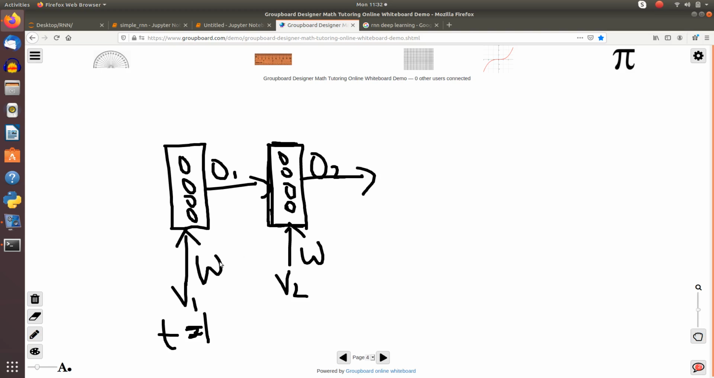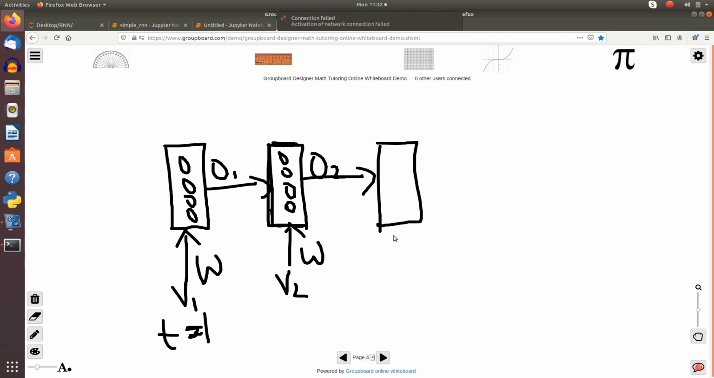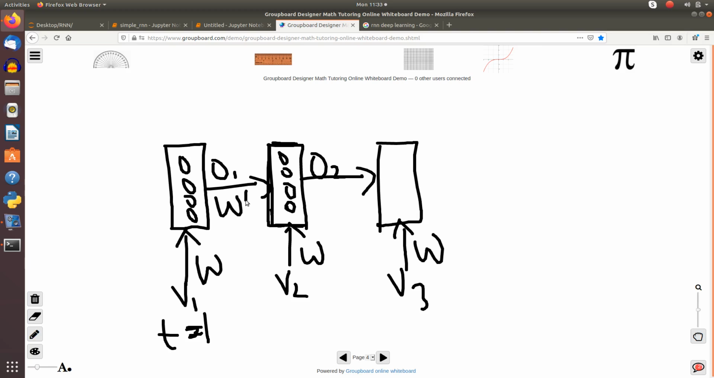And here we have the last word, the last timestamp, which is v3, and we have the same weight matrix here. We have one more weight matrix, which is w dash, and here we have the same w dash matrix. Now we have this O3 output, and this is the same RNN layer with the same number of units.